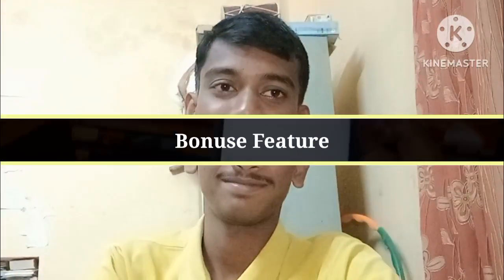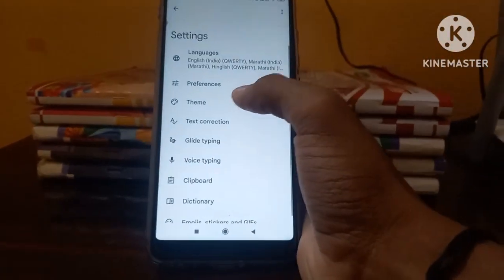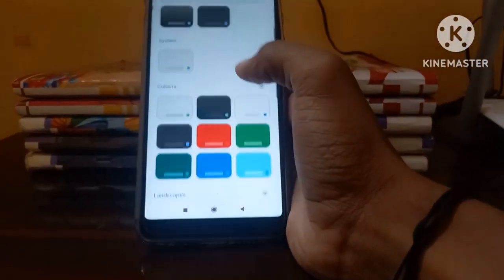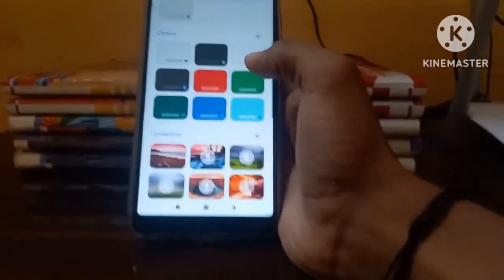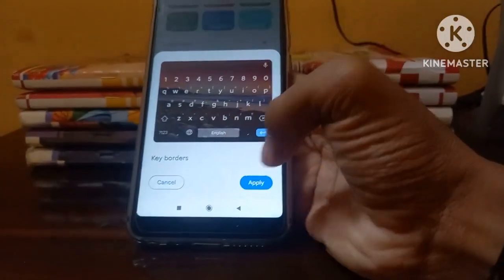Okay, with that being said, we should conclude our video. But before that, I would like to give you one bonus tip if you are watching this video till now. Okay, young people might just love this feature. Just go to settings, go to themes, and you can literally choose any background or you can have a theme for your keyboard, such as this one.